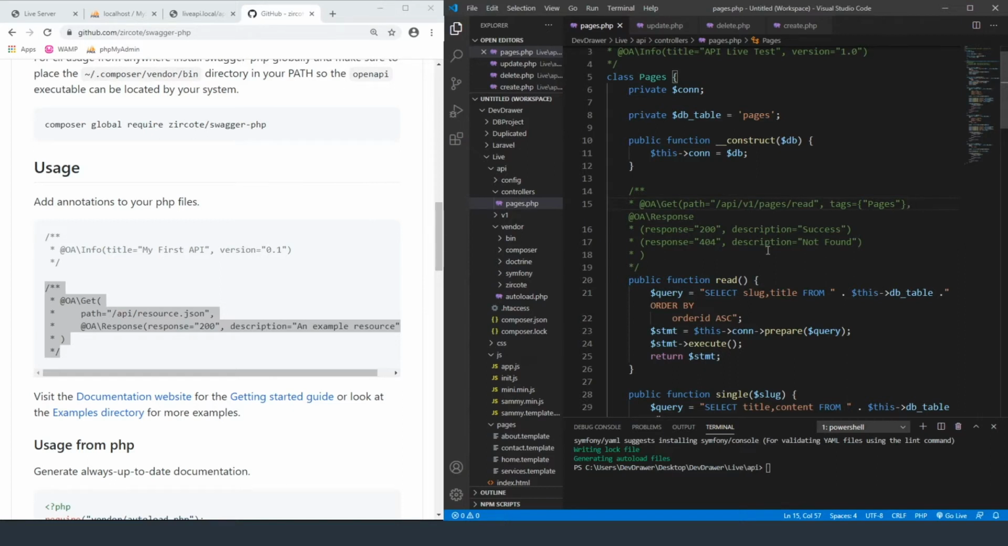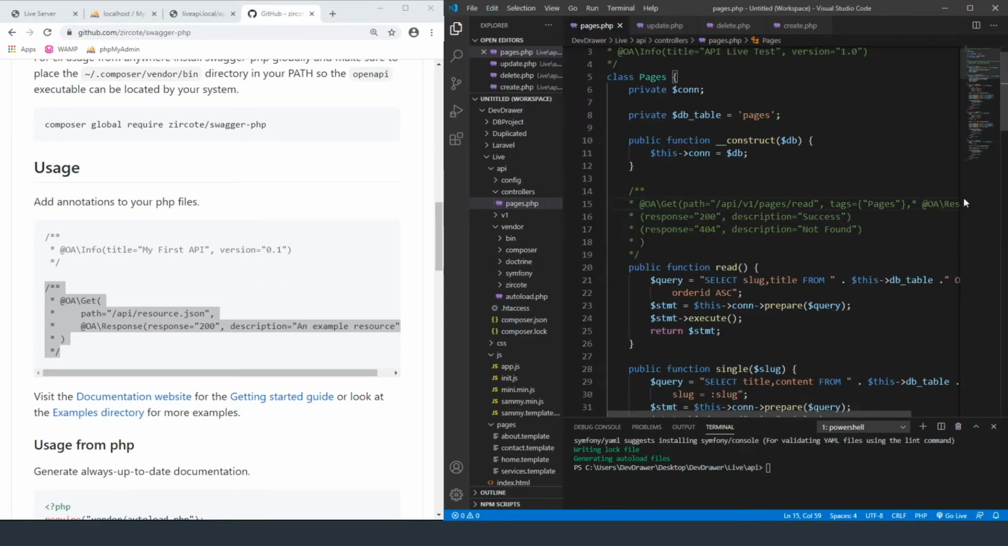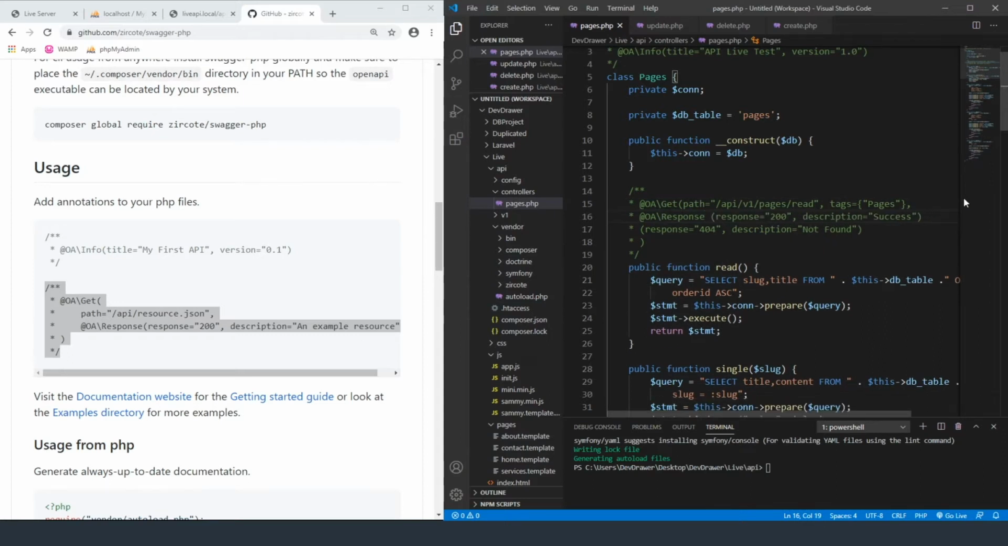And I think, nope, I need to do this. So this needs to be a star and a space. Let me turn off word wrapping for a second. There we go. Let's take that and push it down, and then this goes like this.